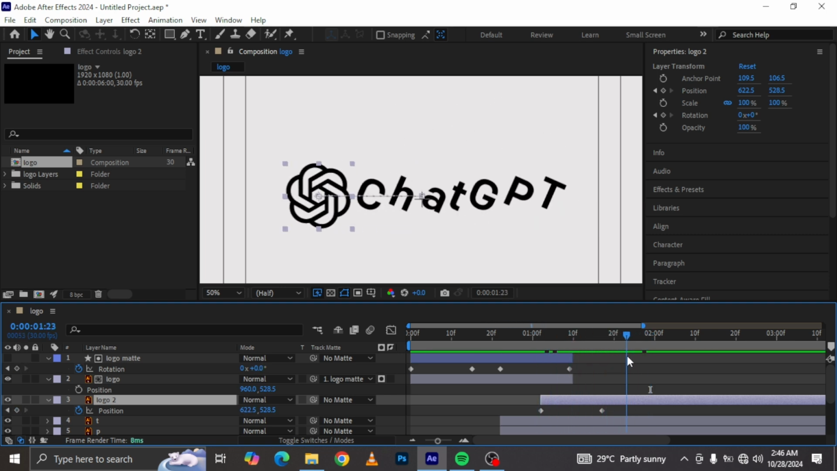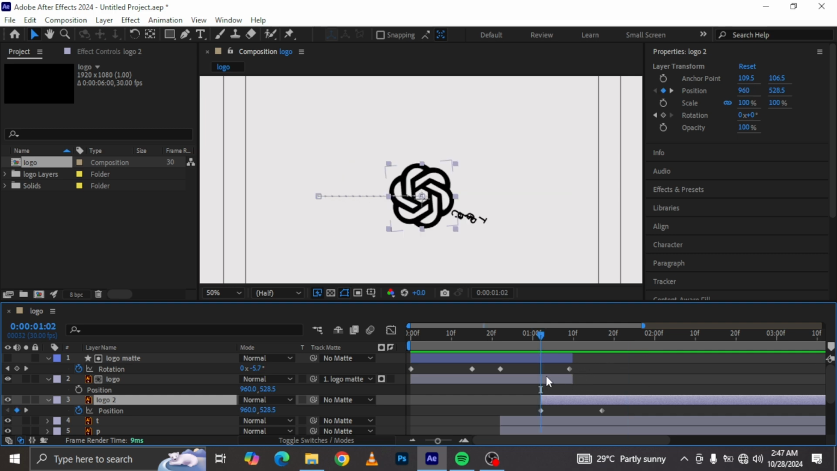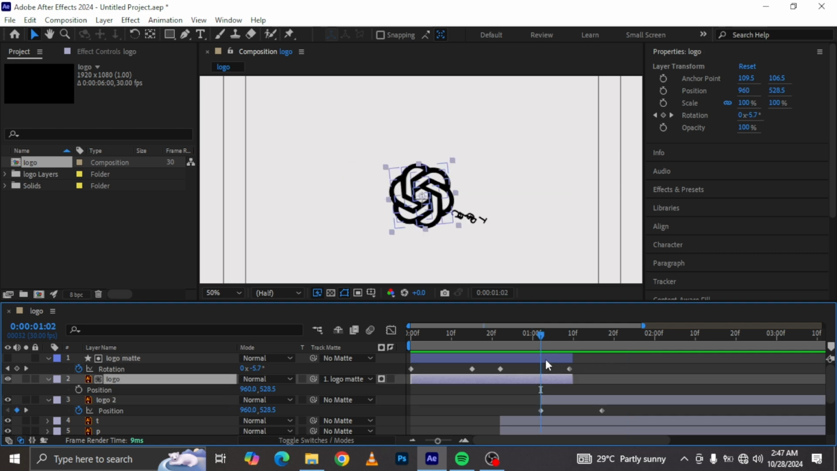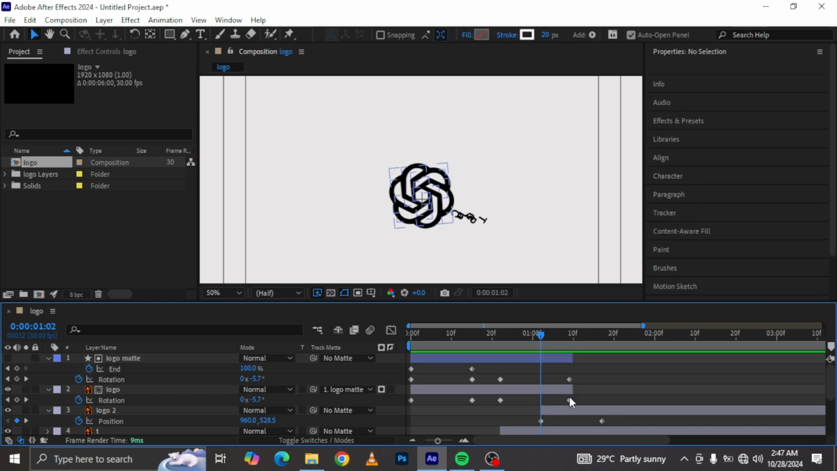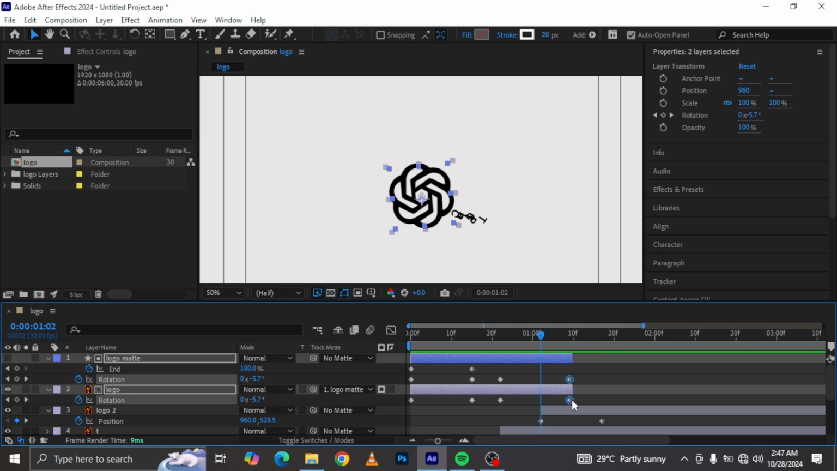So somewhere here. And that's looking good. Okay, so what I'm going to do is select my two layers here and click here to open up all my keyframes, and I'm just going to drag these two final keyframes backward to this place here so I can shorten it properly.